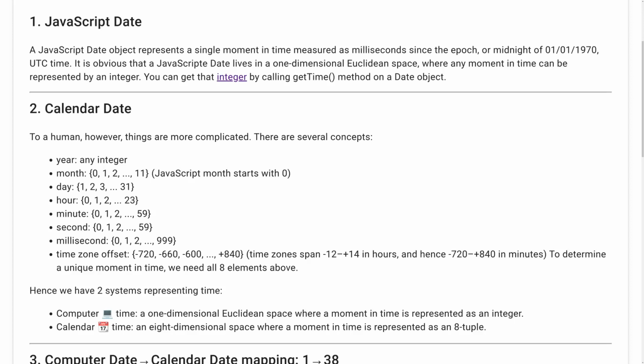Hello, in today's video, I'm going to talk about a commonly encountered programming problem. That is, the displayed date somehow is off by 1 day in your web application. Why is this happening?